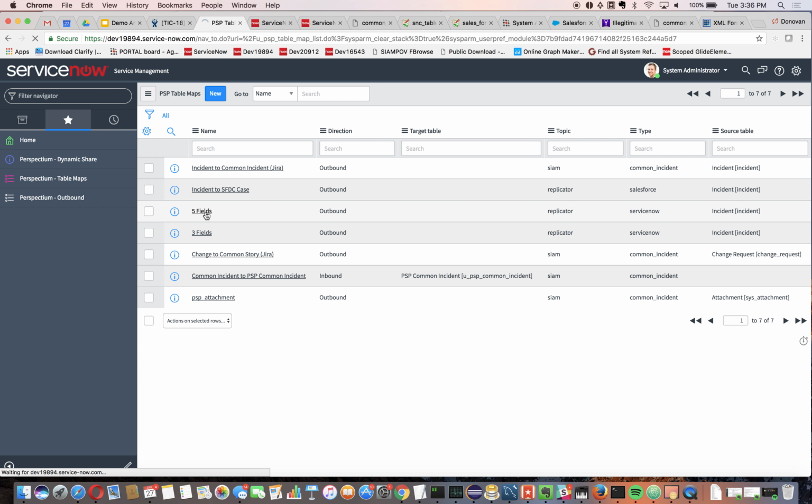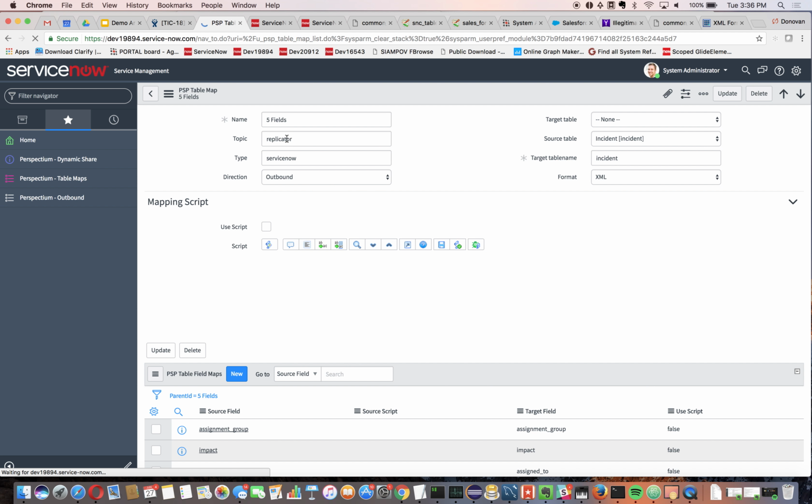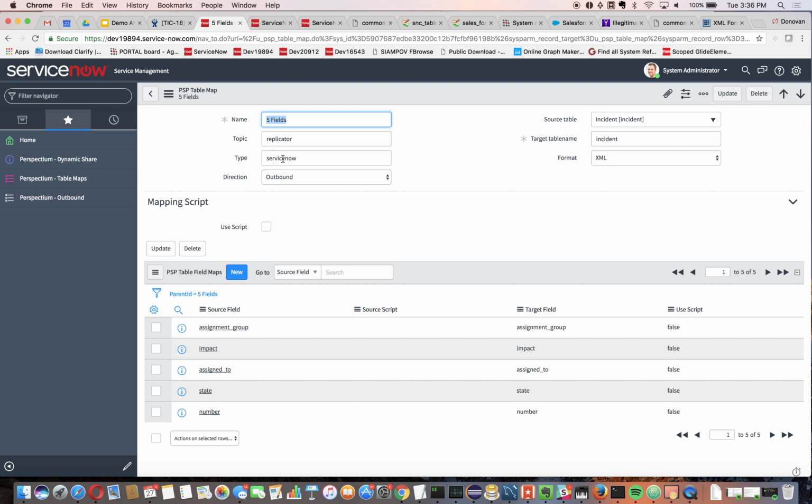I'll click into the 5 fields table map. You'll see it's a parent record using a replicator topic going over to another ServiceNow instance that is also outbound. The source table is incident, and the target table will also be incident, and it will go over as XML. You simply click New and create the 5 fields that you want, and in this case, they were 5 fields, with the field name and then the target field name matching.